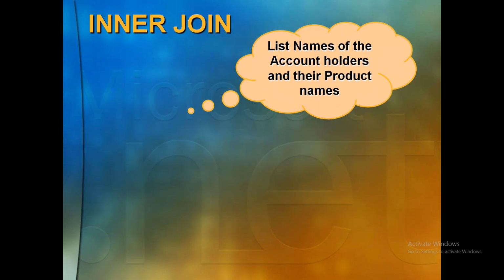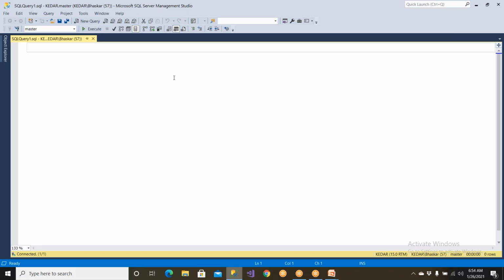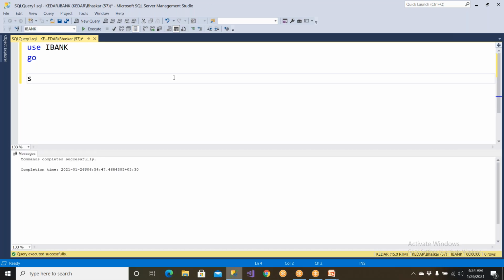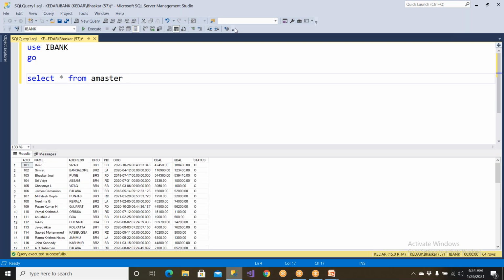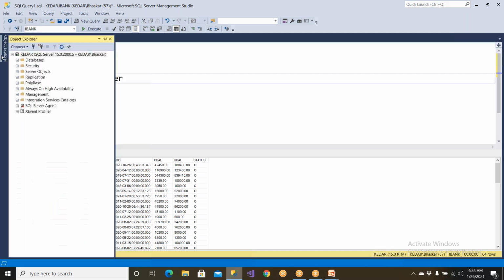Now, list the names of the account holders and their product names. Let me go use iBank. You should know which table to use to get the data. So we have the account master table, and I need the product names. Product names are available in a table called the product master table, right?